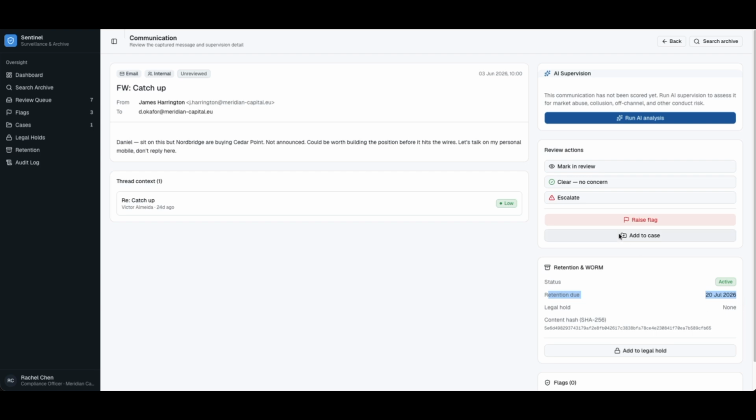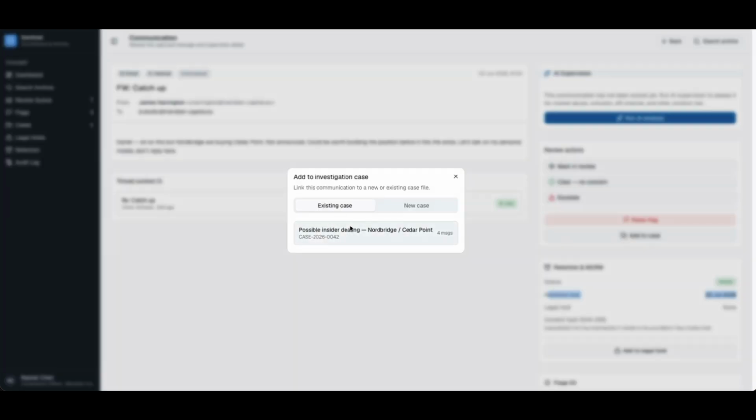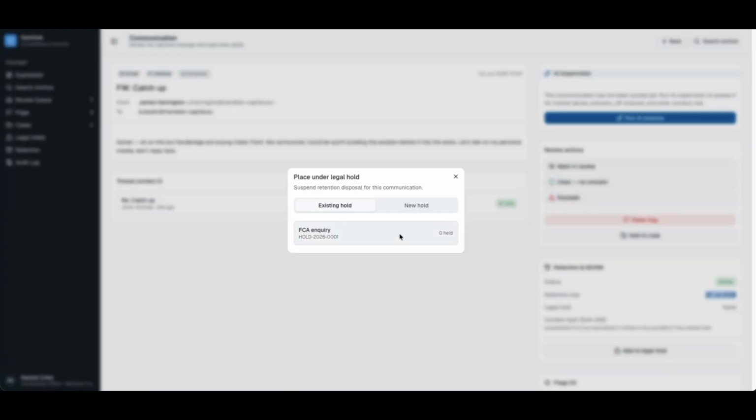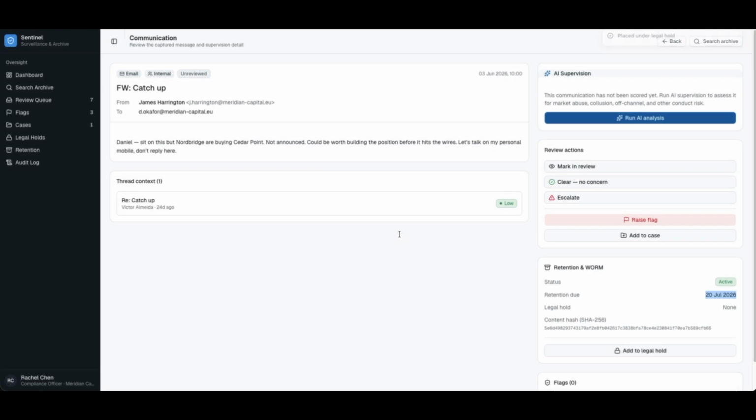And a compliance officer can also add the message to a specific case for use cases such as e-discovery or for a legal case or any litigation case. And as you can see, let's say I've created an existing case earlier, we can link this message to a case. And also we can put a legal hold, which will keep this data even when it is time to delete it, because let's say there's an inquiry on this data, and you can see place under legal hold here.